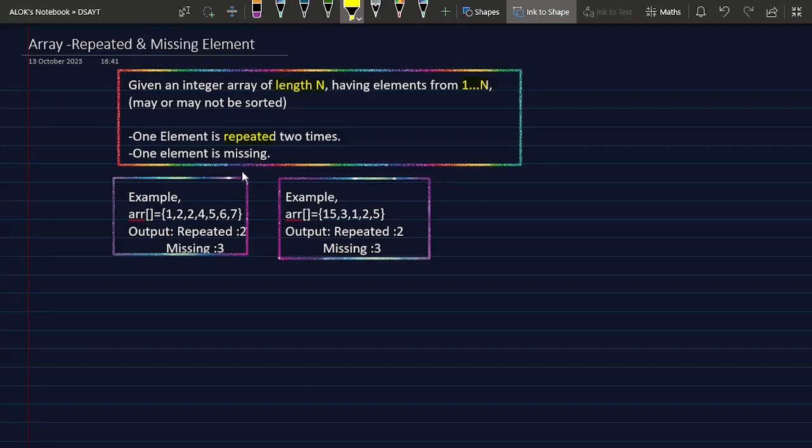Let's understand this with the help of an example. See, we are having an array of size 7 having elements from 1 to 7, but it is having 2 repeated 2 times, and in place of 3 the 2 has acquired the place of 3, so the output is repeated 2, missing 3. Similarly, in this array, we are having 5 as our repeated element and 4 is missing. So this is the thing that we need to do. Firstly, we need to check the given array and come up with an output of repeated and missing.